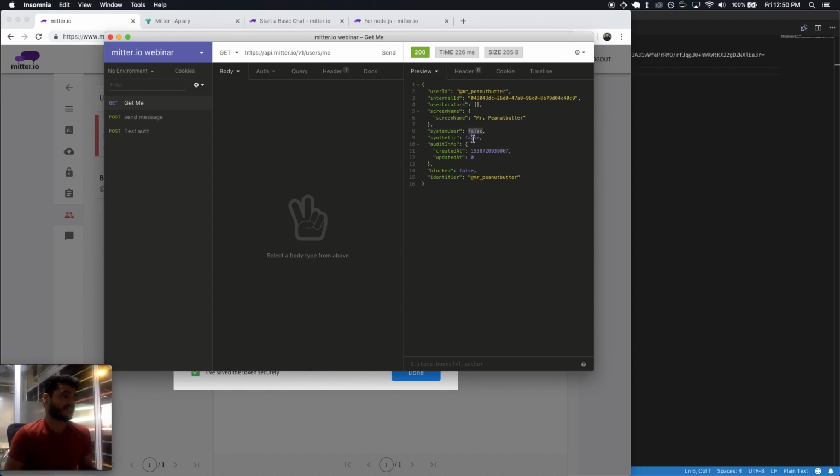Mr. Peanut Butter is not a system user, it's not a synthetic user. Synthetic users are users that don't actually exist but are modeled as users. So sometimes when you delete a user, certain entities they were mapped to would return a user with an ID called .deleted. So that's a synthetic user, right? That's not actually a user, but the model of the user maps to something synthetic. It maps to a concept.